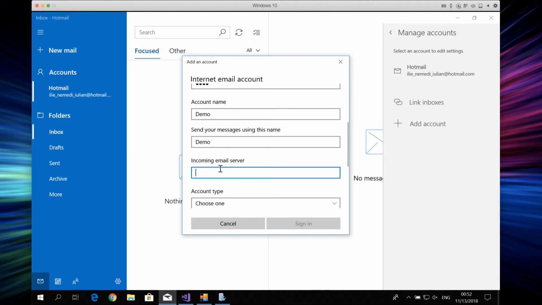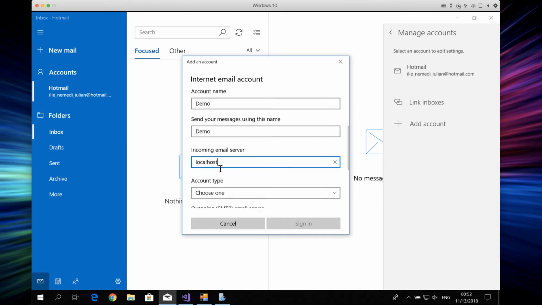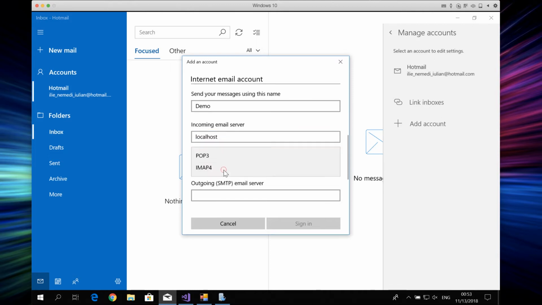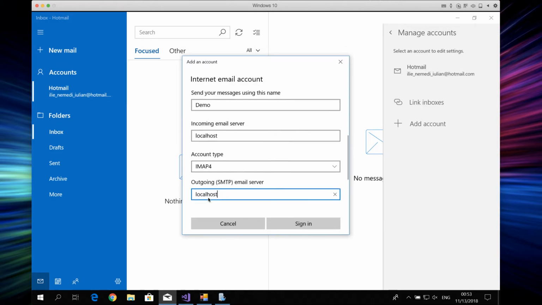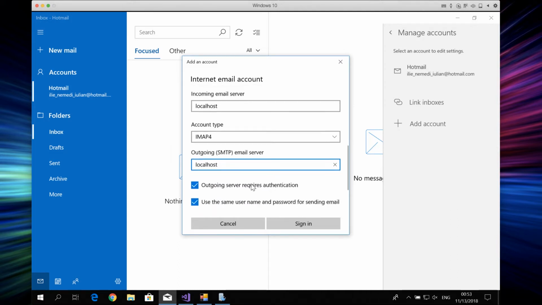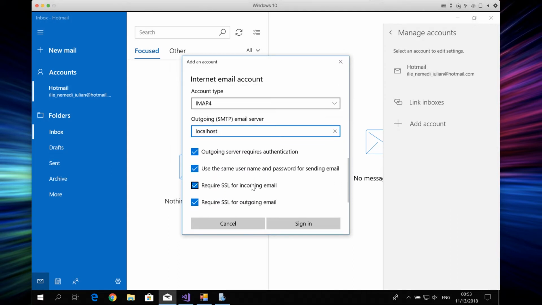What's the incoming email server? Let me just use localhost. And then my account should use IMAP4, and the outgoing SMTP server is localhost as well. Now, because this is a simple demo, I will not require authentication when sending emails. This is how my HMail server is already configured. I'm not going to require the SSL either.